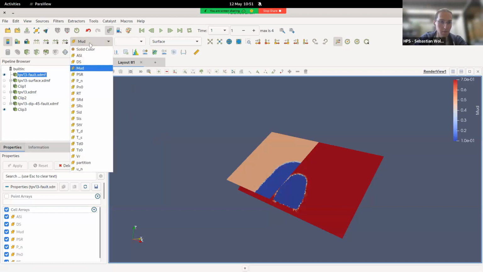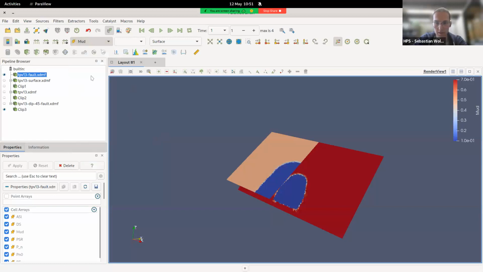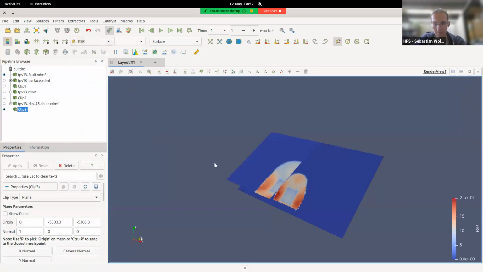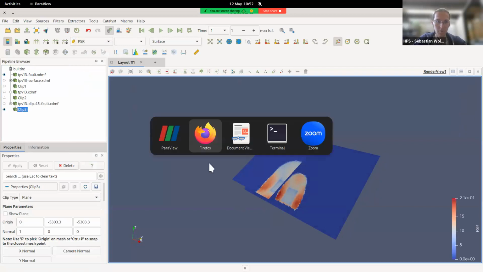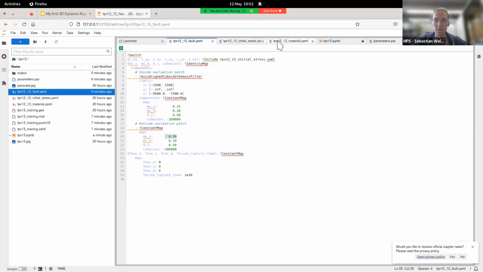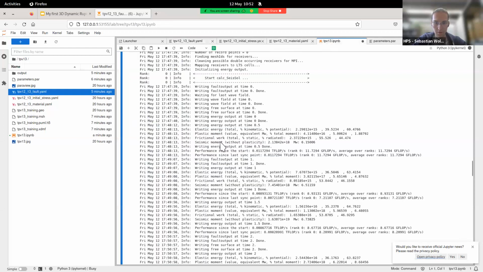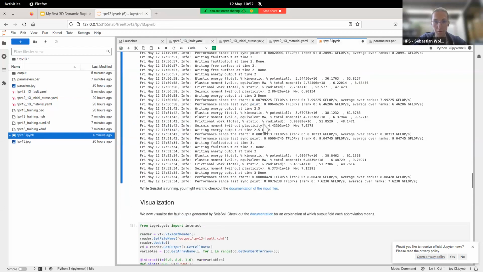And maybe we also want to have a look at the peak slip rate. PSR stands for peak slip rate. Let's compare peak slip rate. So we see that after 1 second on the 60-degree dipping fault, we have a slightly larger slip rate than we have here. So this is also an interesting result that we have. And maybe how far has my simulation gone here? Okay, only until 3 seconds.